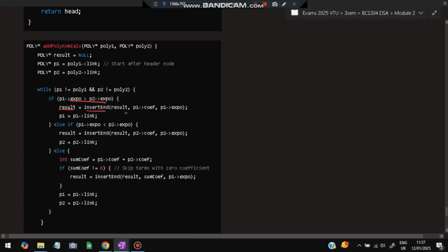So result is equal to insert at the end result P1 coefficient and P1 exponent. So P1's node we are inserting into the result. So now result will be having 5 and 3. Okay, this is what we got from the P1. Okay, next P1 is equal to P1 arrow link. So P1 will be pointing to the next one, which is 4x square. Okay, 5x cube is done. Now 4x square will be pointed.